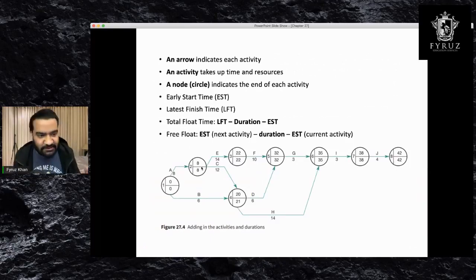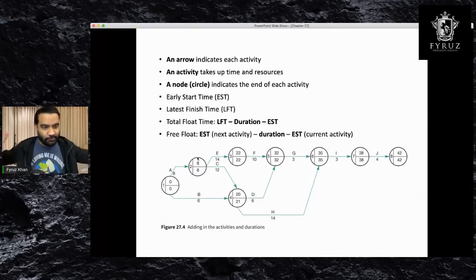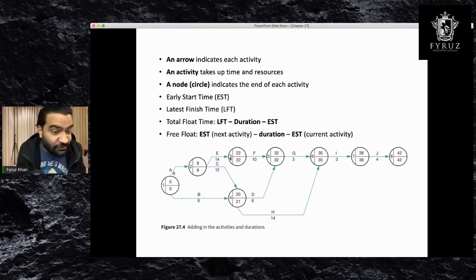For each task, there's a time mentioned: early start time, latest finish time, right? So it tells you about the duration of each activity. So you're not going to make any mistake. It's very well thought out. The plan is very well etched out, and it'll give you accurate delivery dates. Before the project starts, you have an overview: how many days it's going to take to finish the project, how many days it will take to finish each activity, how many days you need for each activity to start.